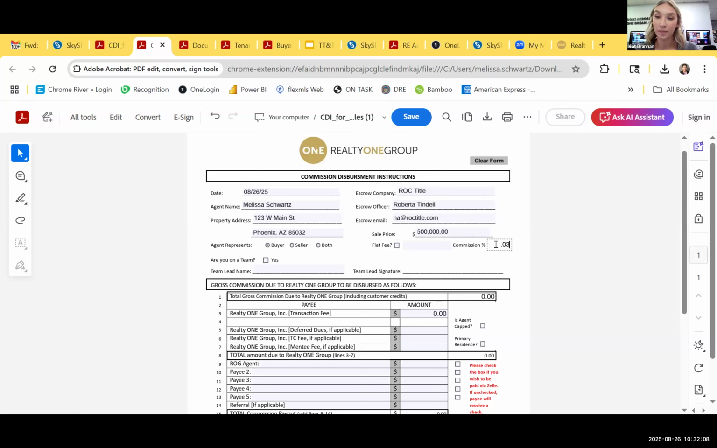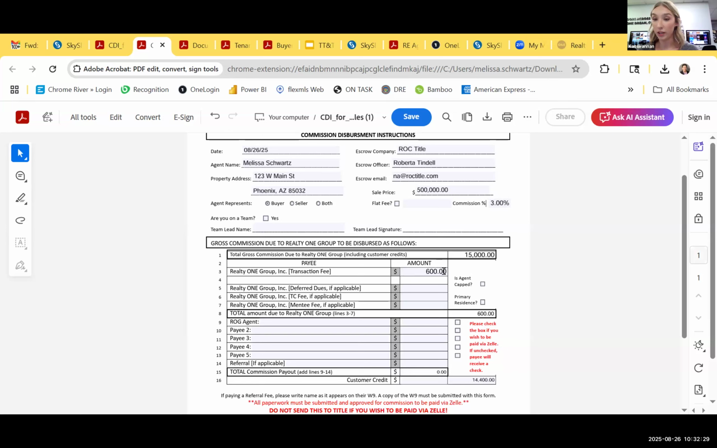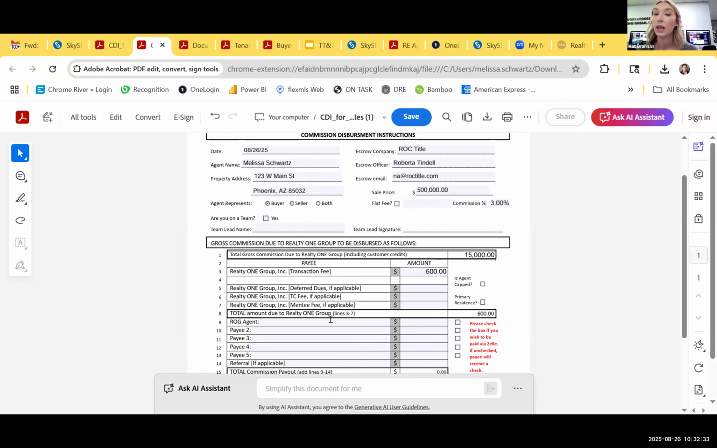I'm going to do 0.03. Sometimes it works, sometimes it doesn't. So sometimes you have to do 0.0, whatever your percentage is, or you just have to do your percentage. As you see now, my total gross commission auto-populated, so that is 3% of the 500,000. It does show the transaction fee for this sale price based on the representation. So that is all good to go.